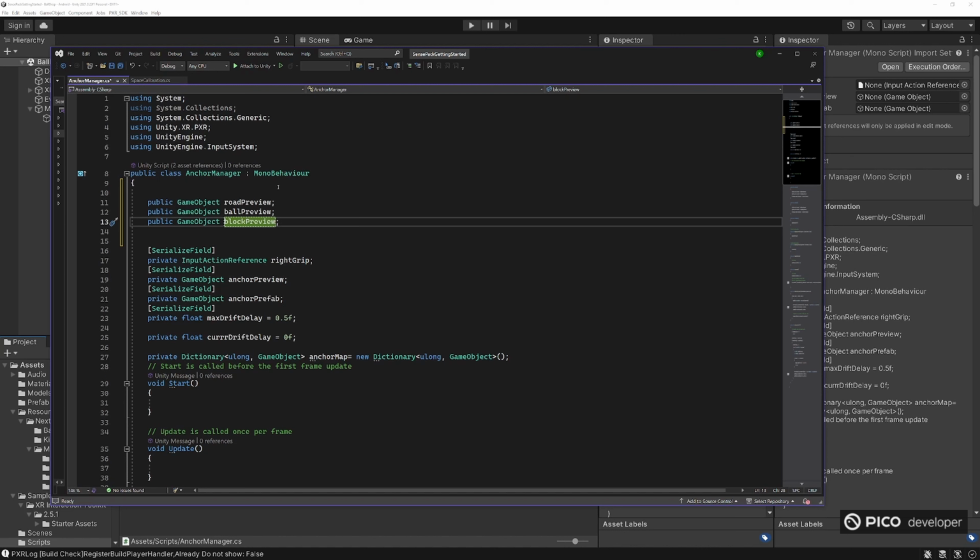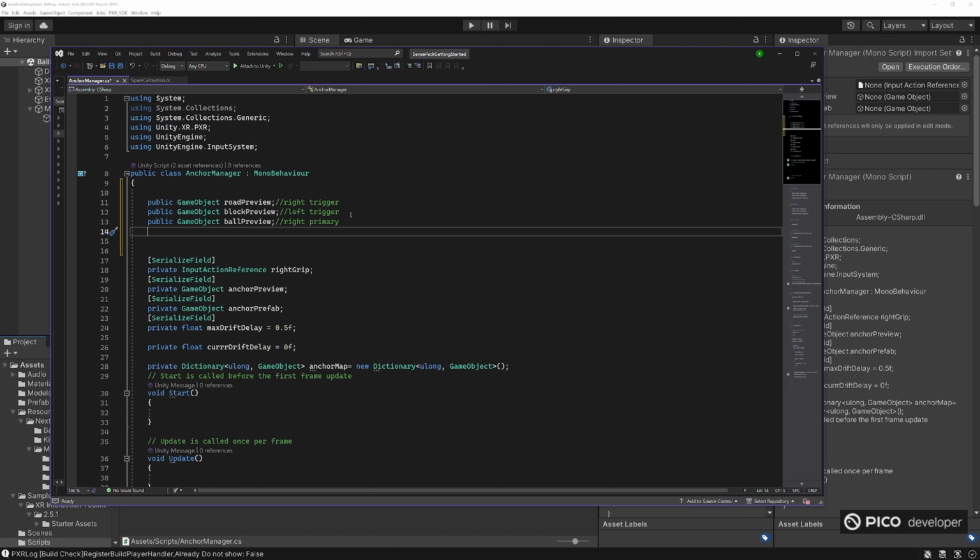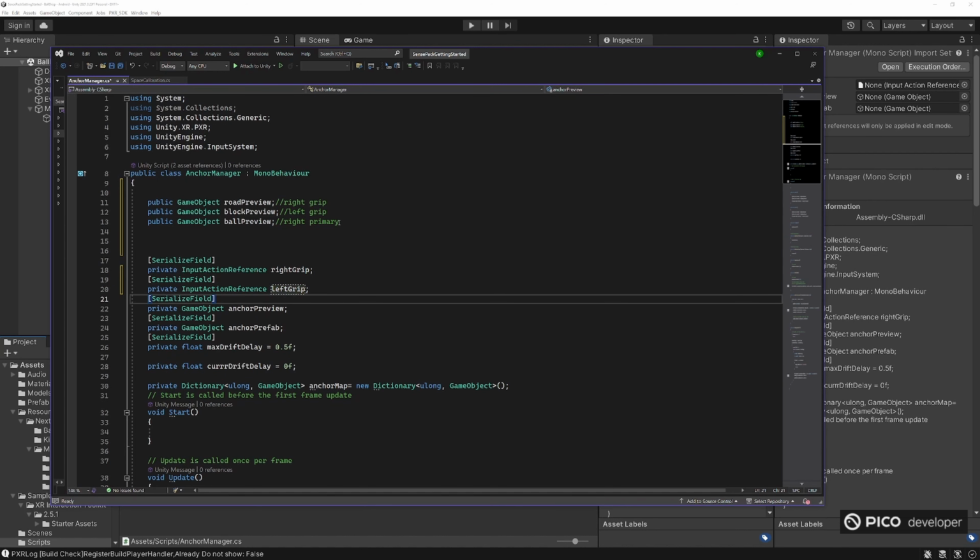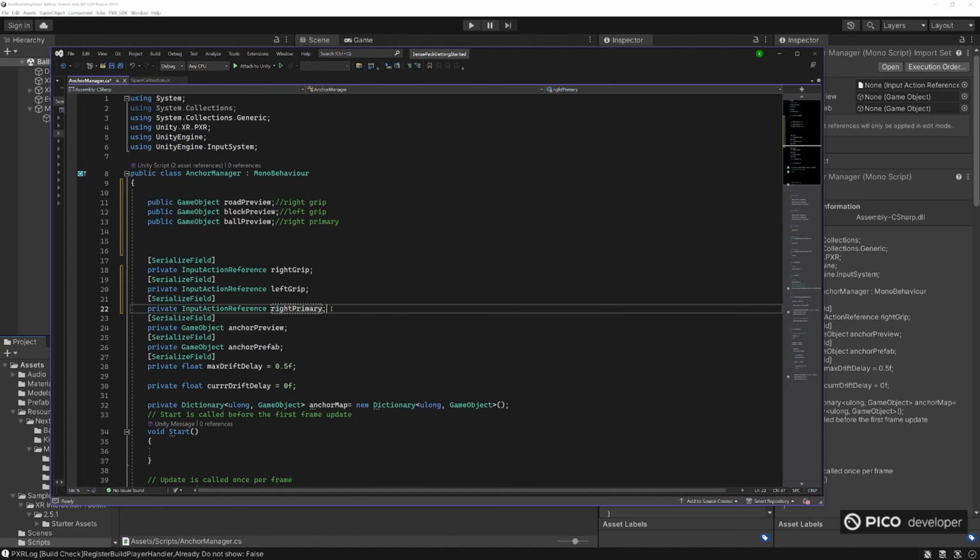So 3 previews. This will be right trigger, right primary. That's good to me. Then I'm going to need grip. Since I already have grip here, let's do grip. Makes more sense. Grip, left grip here, right primary. And I want my left primary.